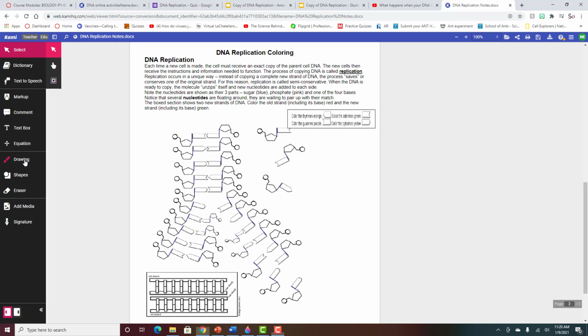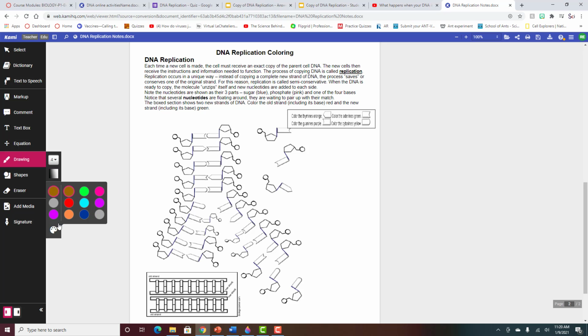So first, go to the drawing tool. You're going to change your transparency. Make sure you turn that up a bit so that we don't color over the lines. And then let's start with pink. So all these circles here, these are phosphates. So you're going to color all the circles in pink. So everywhere you see a circle, you're going to color a phosphate.